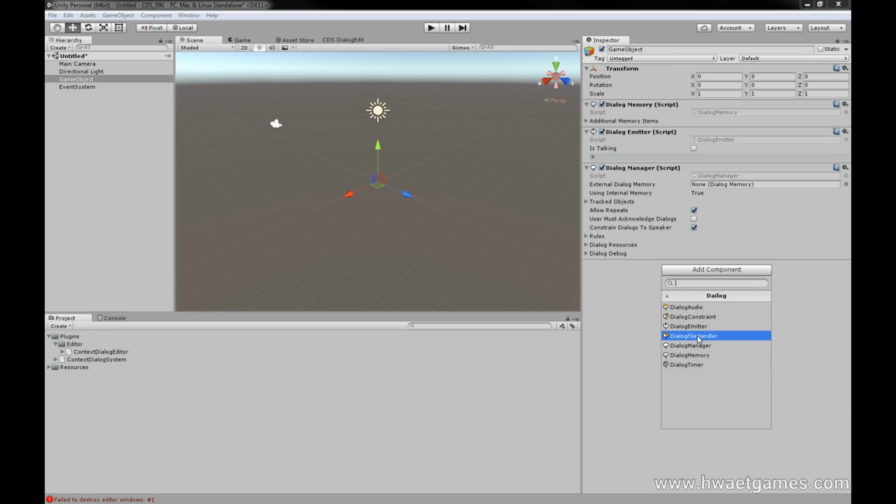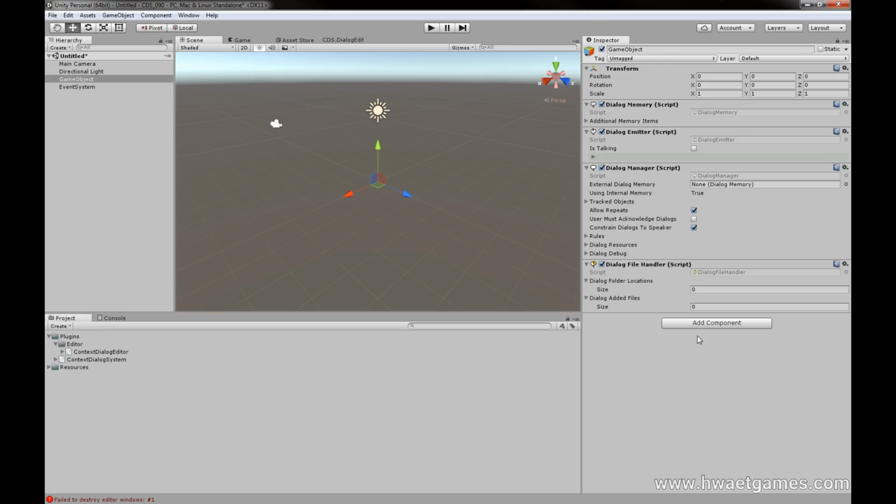We have Dialogue File Handler, which is an extension for this dialogue manager and will let you add additional files to make your game more complex. This can be useful for localizing your game, doing different languages, or adding on different story packs.